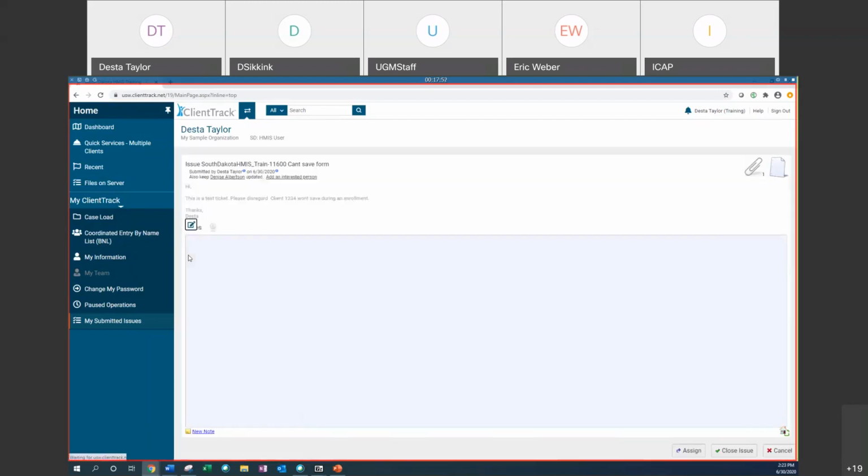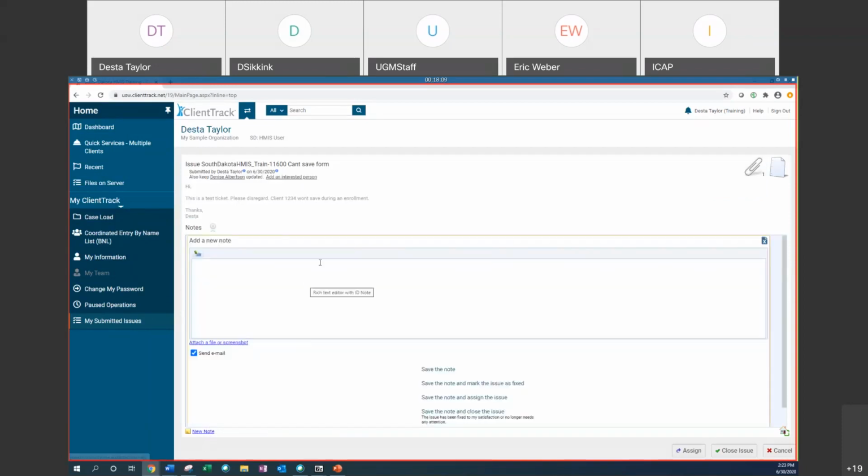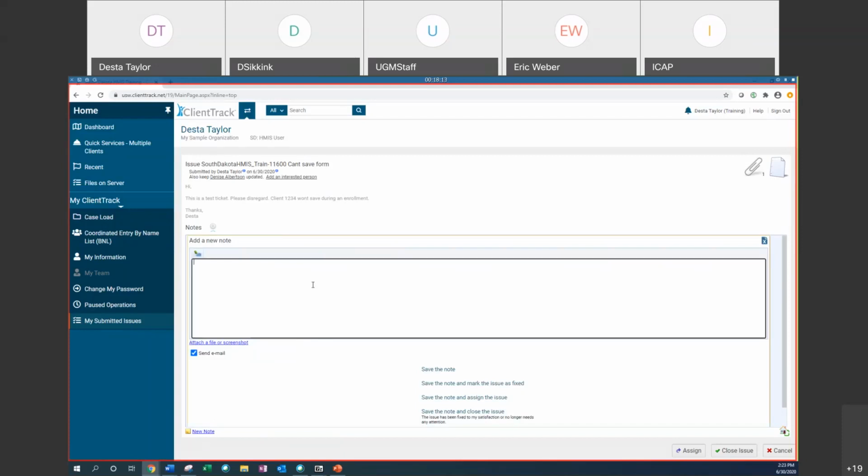And if we click on this, we can see that we have our regular note here. If we had any attachments, we could view those here. And then we can also respond. So if I clicked new note, this is going to work just like a ticket or just like an email. So I would be able to write an additional note and see the responses here.